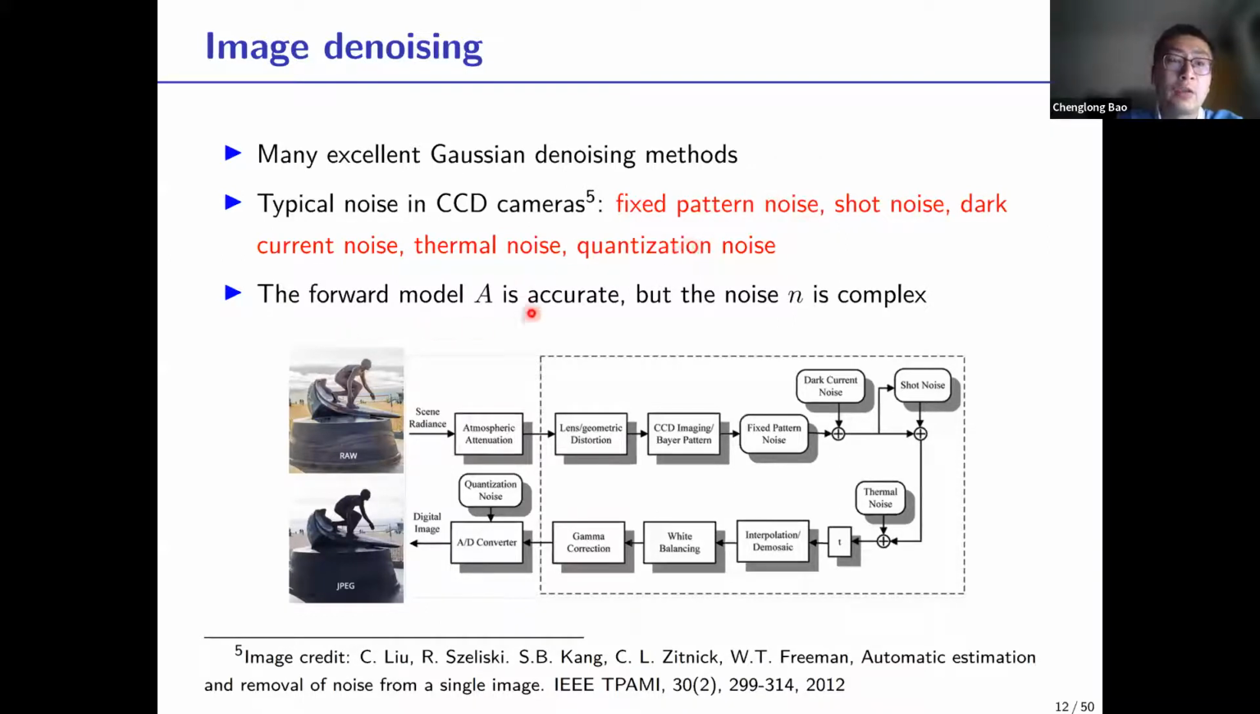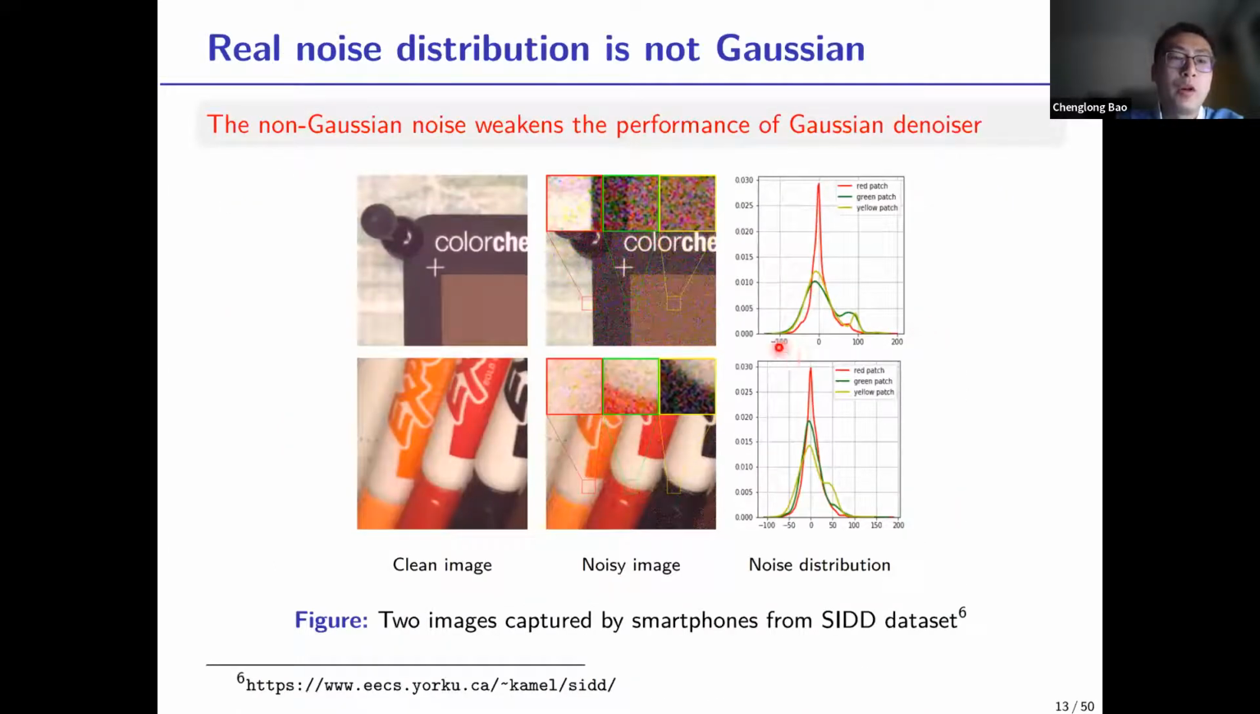And in this case, we know our forward model A is equal to identity, which is accurate, but the noise N is complex. So this is an example of two images captured by a smartphone from the SIDD dataset. And we plot the noise distribution in the red, green, and yellow patches. This is the noise distribution in the third column. We will see that the noise distribution is not Gaussian for these real images. And the non-Gaussian noise usually weakens the performance of these Gaussian denoisers.